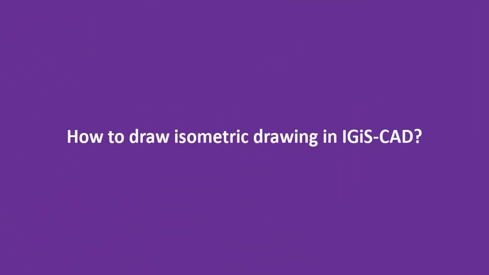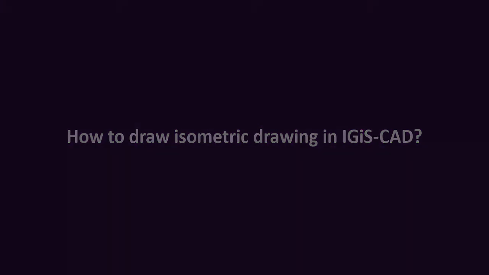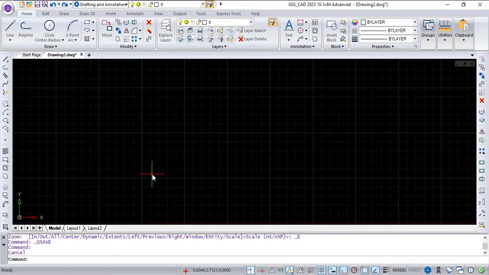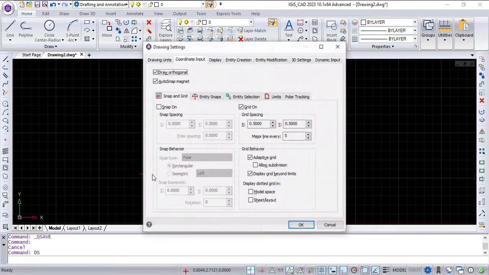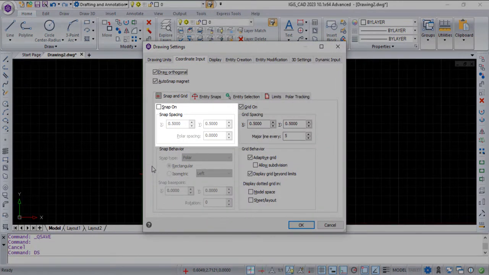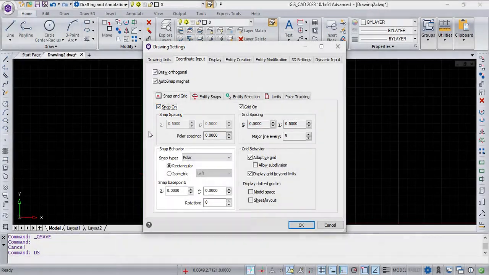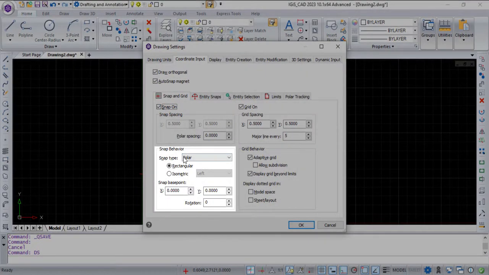In this video we are going to tell you how to draw isometric drawing in IGiS CAD. Open IGiS CAD, then type DS to open drawing settings, then go into the coordinate input tab, then go into snap and grid and turn on snap. Now change snap type to isometric.